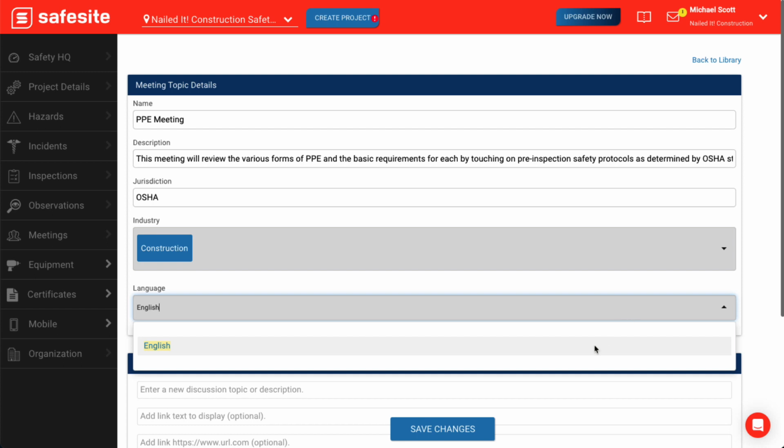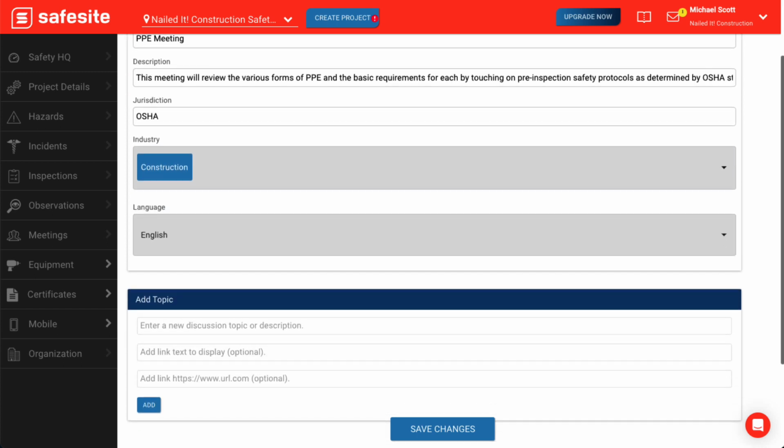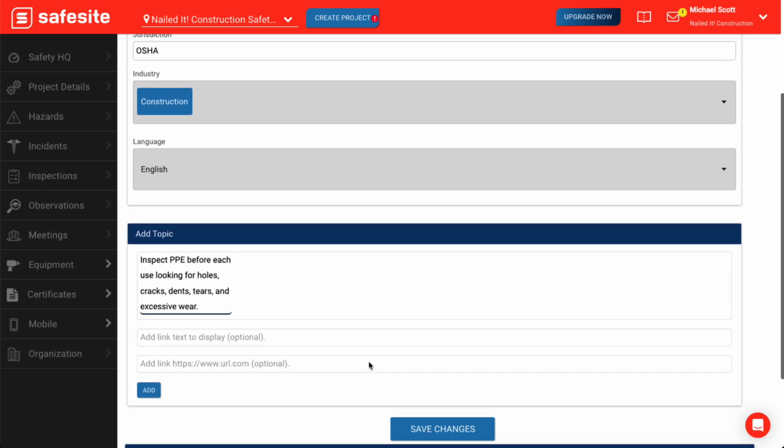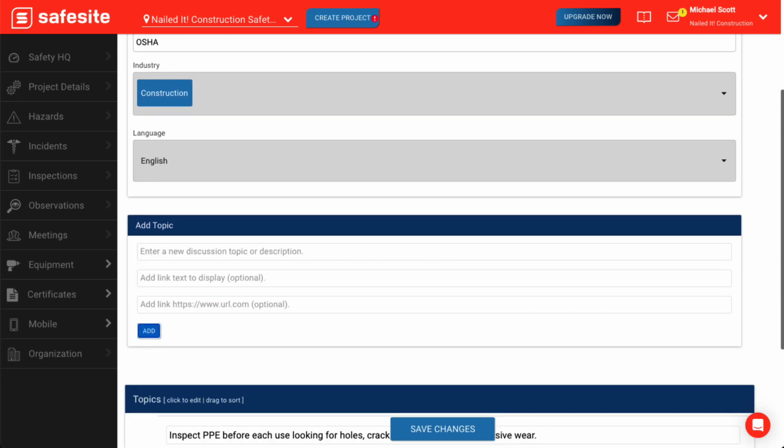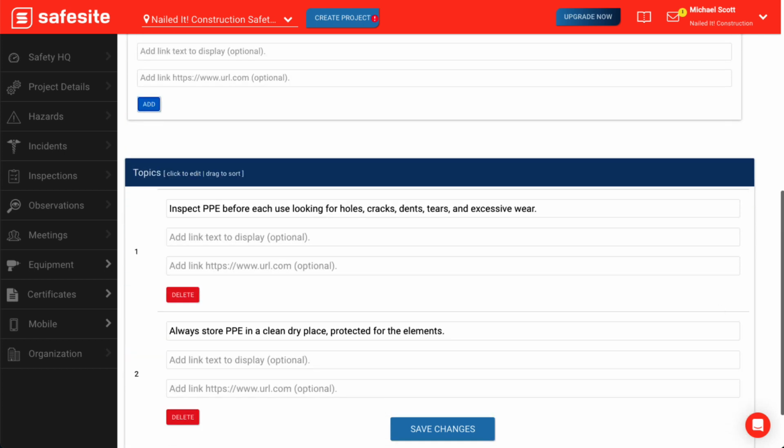Next, you will enter the meeting topics. You can type a discussion topic or description, add link text, and a URL optionally if you want to link to any reference documentation or videos in your meeting. After entering each topic, select Add. Keep in mind your safety team will read each topic out loud to the attendees and mark each topic as reviewed. To reorder topics, you can click and drag the icon next to the numbers. You can also delete topics.